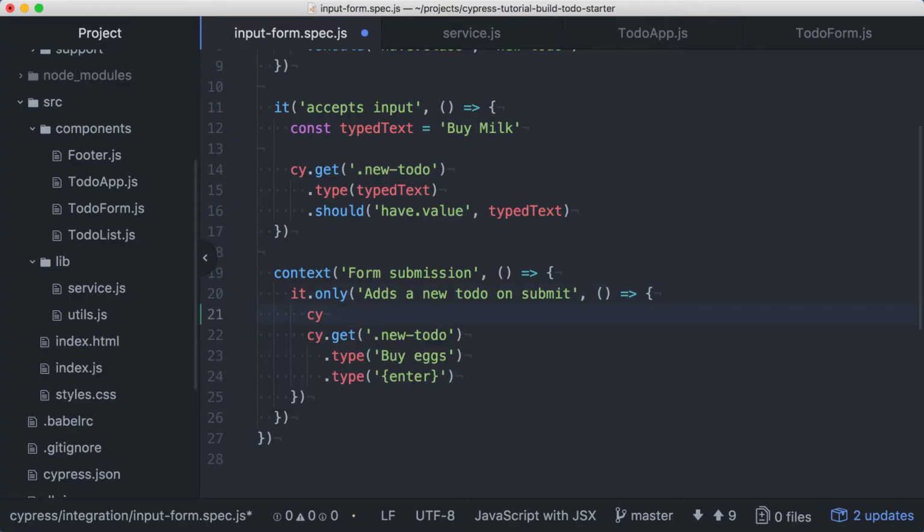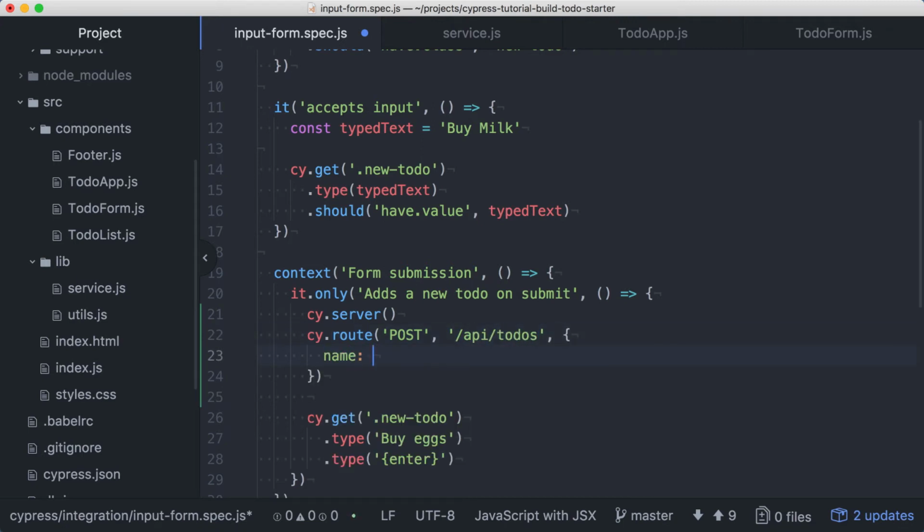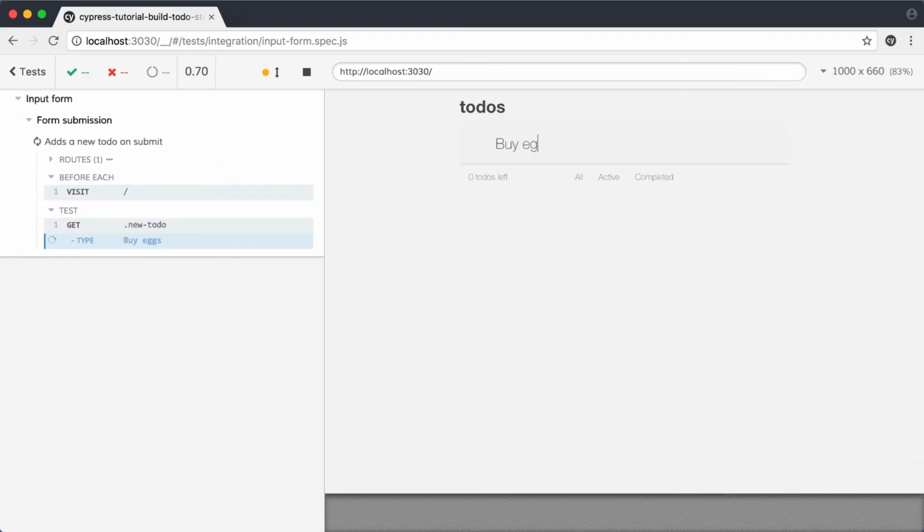Back in our code, we'll start by adding a call to cy.server at the top of our test. This will start a server that allows us to stub our responses. Now we can add cy.route. We'll use the route command to define the request we want to handle. In this case, it'll be a post to api/todos. And we'll supply it with a predefined response we want our application to receive when it makes this API call. Let's save this and see what happens when the test runs again.